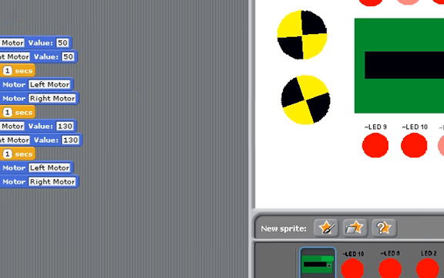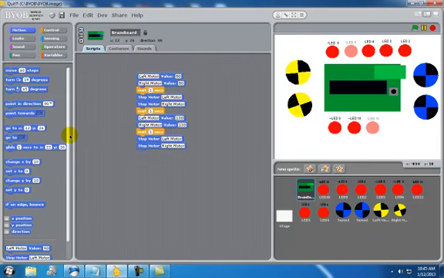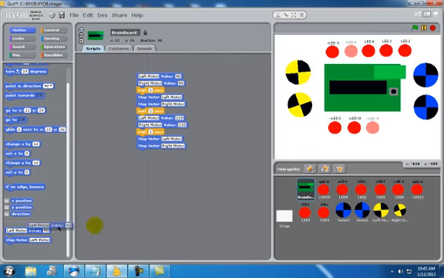Now, real quick, let's go ahead and talk about the other types of motors. There's the servo motors. We've got here servo motor 1 and servo motor 2. Those are positional servo motors. So we're going to put in here servo 1. And let's say that's an arm on our robot that goes up and down, and we want to move that arm to a certain position.